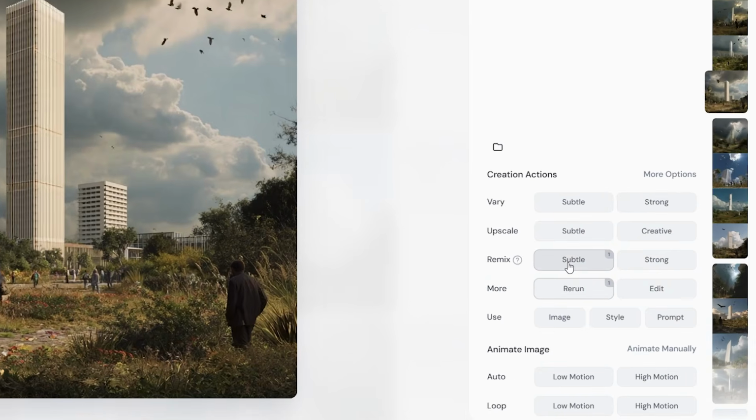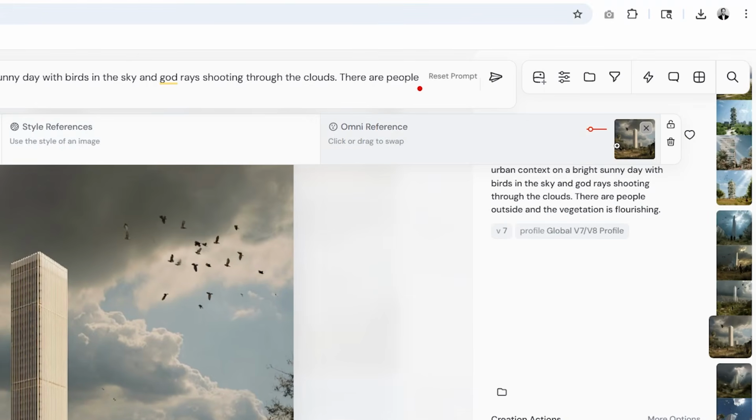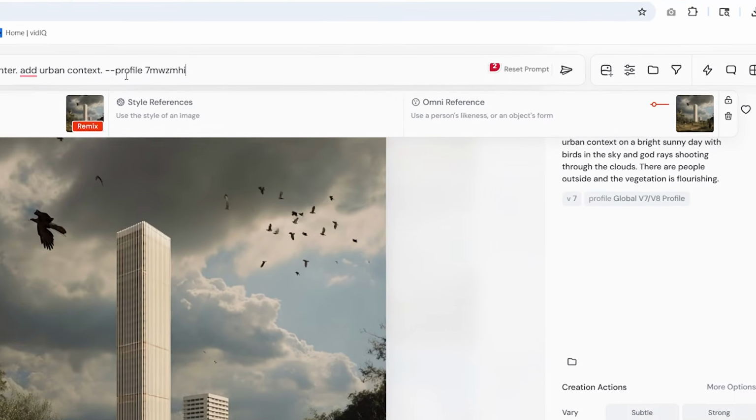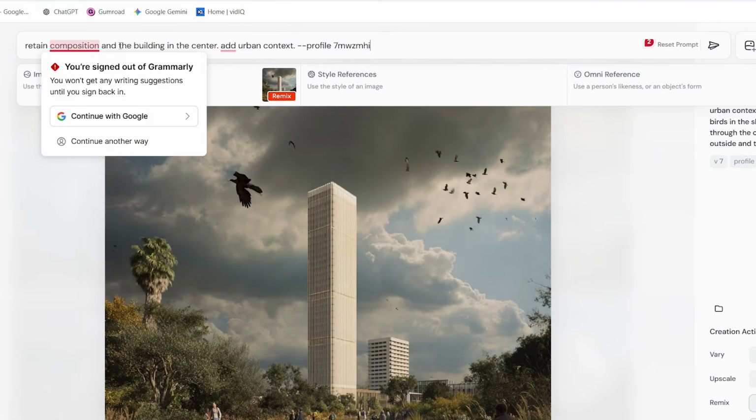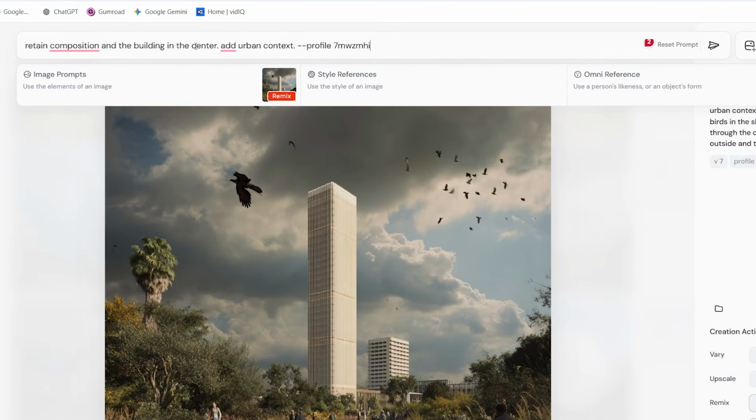For this, I'm going to do remix subtle, and I'm also going to use the same image as an omni reference. I erased my previous prompt, and I'm going to say retain composition, and the building in the center, add urban context. Let's send that in with version 7.